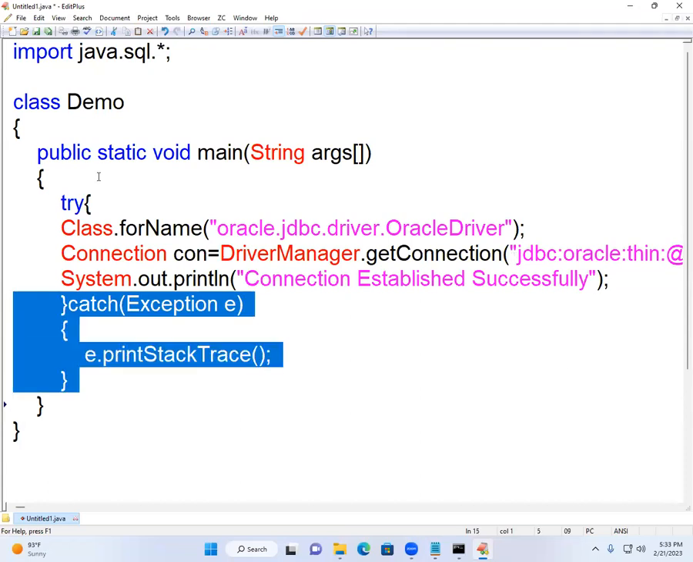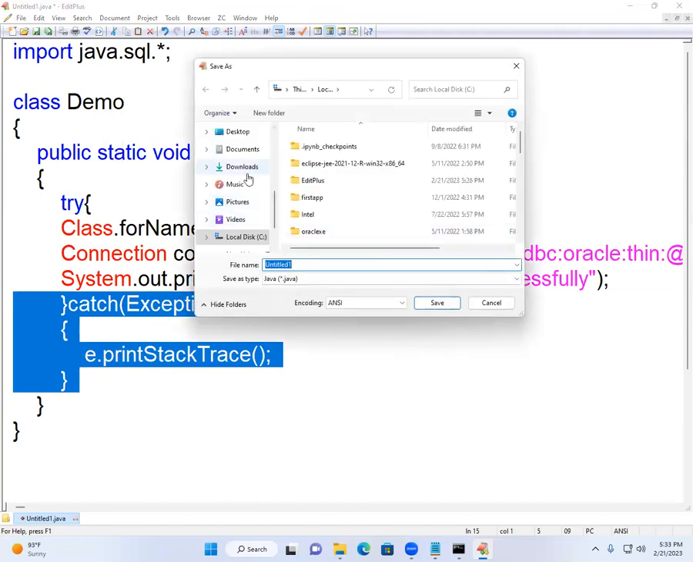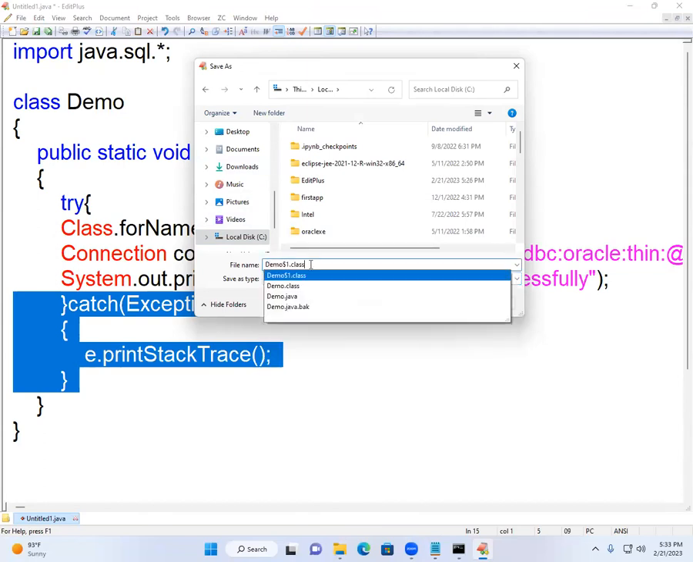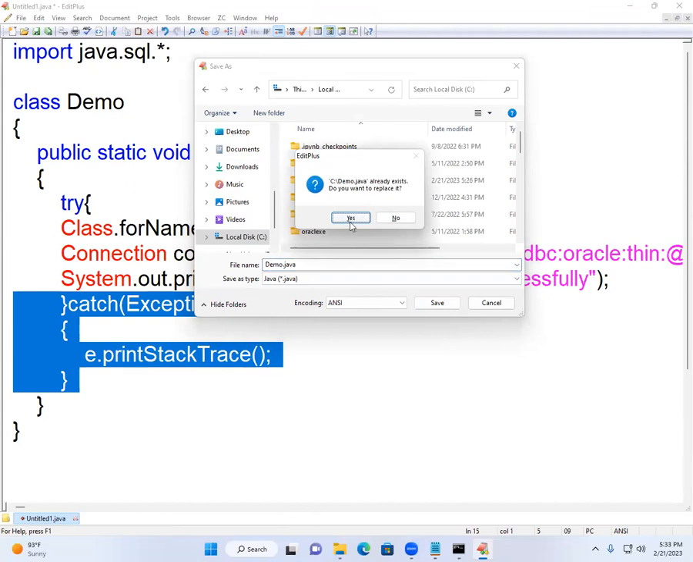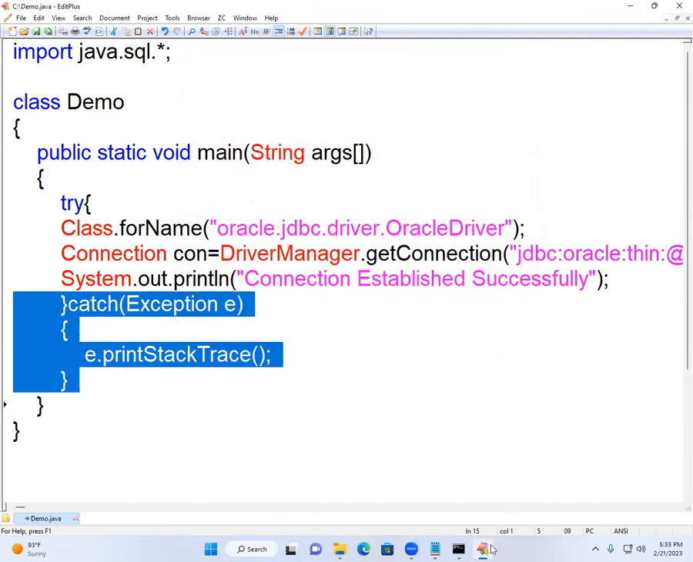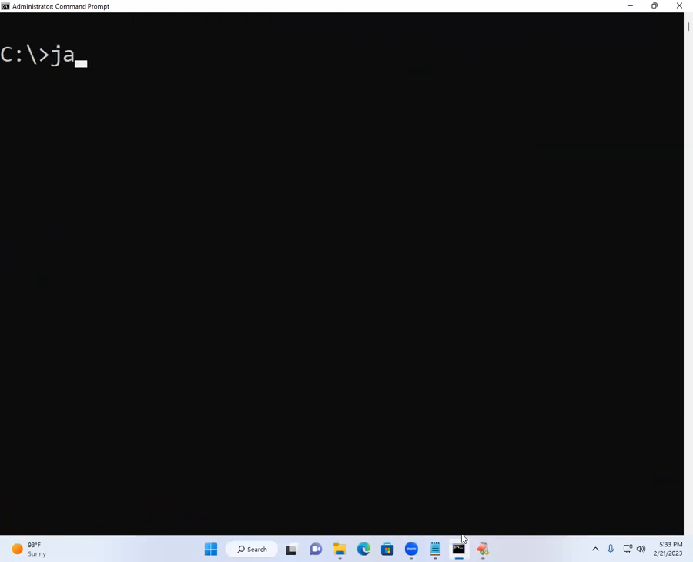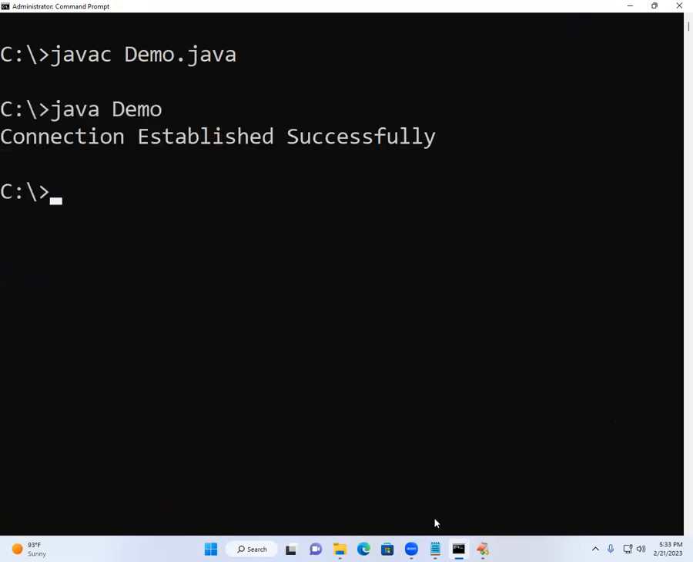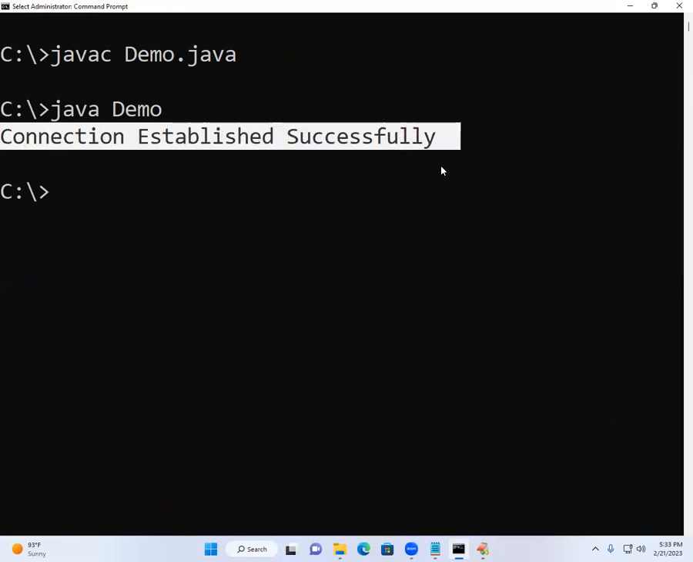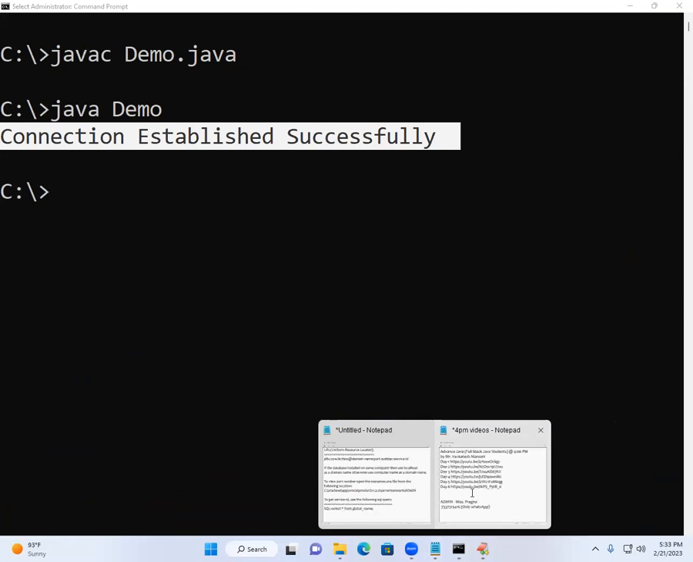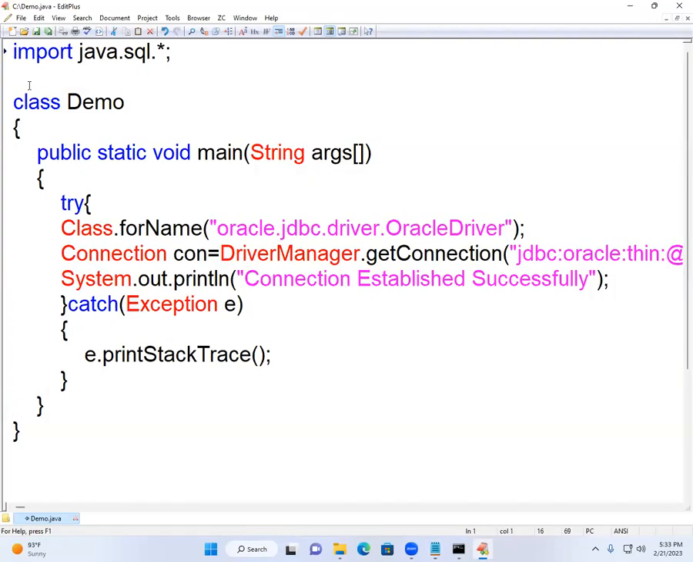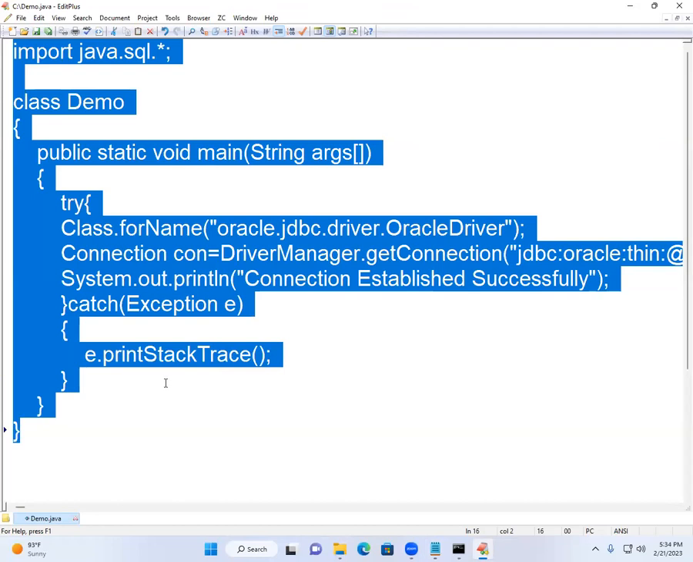The error message is displayed. Okay. See, File, Save. I'll save it in the C drive, with the file name, suppose, Demo.java. I'll replace it. Now you observe, I'll compile: javac Demo.java, then java Demo. See, connection established successfully. So this Java program connected to the Oracle database with a type 4 driver.